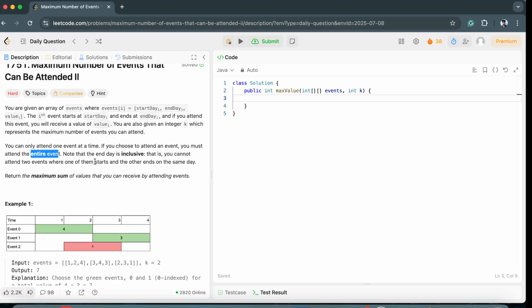All right. So note that the end day is inclusive. That is, you cannot attend two events where one of them starts and the other ends on the same day. Any event that we are attending, we should attend entirely, and in between we cannot switch to another event. Okay, that is what it is trying to say. So it is asking to return the maximum sum of values that you can receive by attending events. Whatever values we collect by attending different events, the maximum total that we get is what we have to return ultimately.